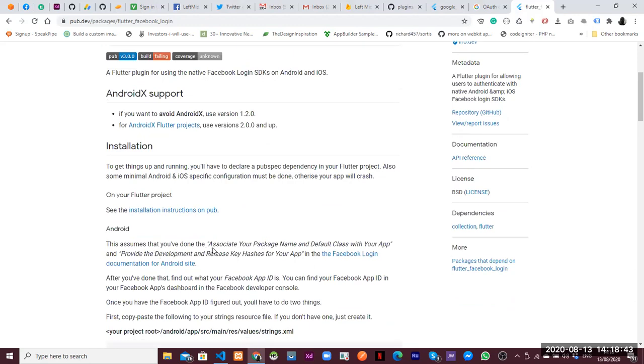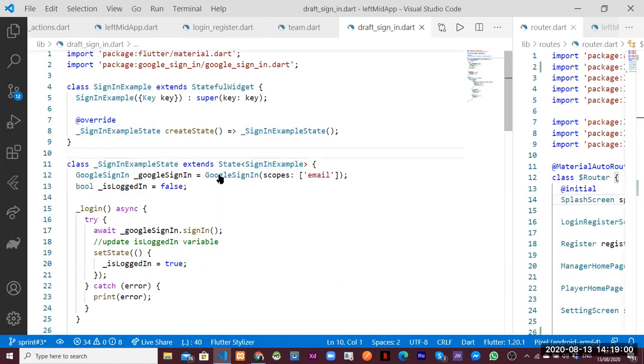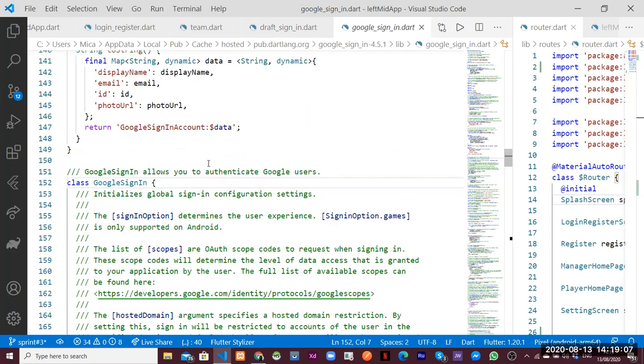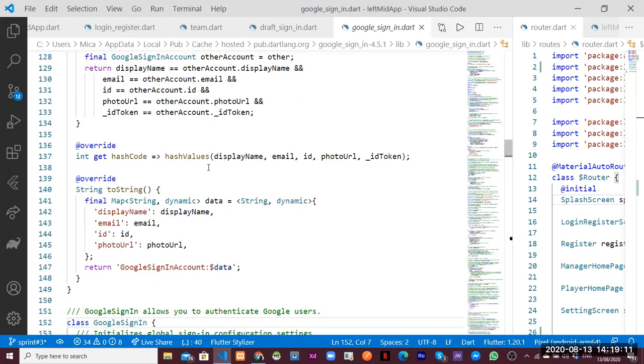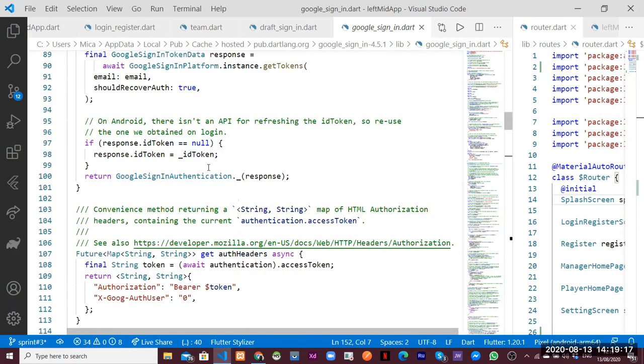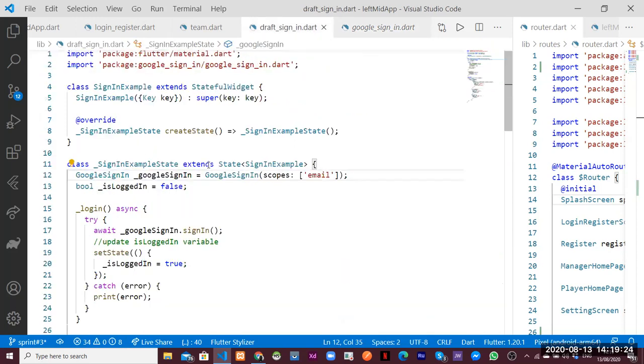To assume that you have done it, associate your package name and default class with the app, Facebook ID, and okay, can I use the same? This is the question I'm asking: can I use Google sign in to also do the Facebook sign in? Let me try to see. I think it would be nice if we can use the same library to authenticate the whole process.